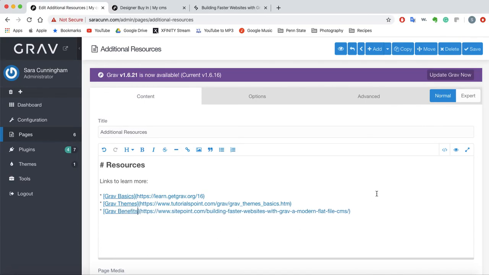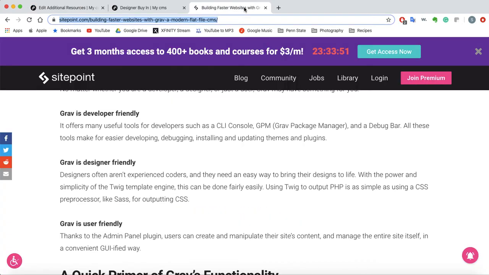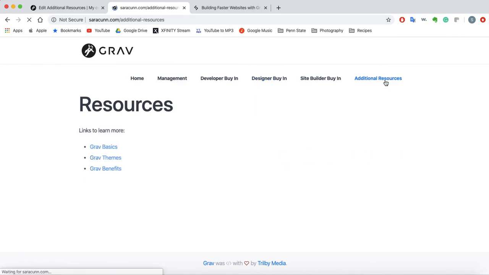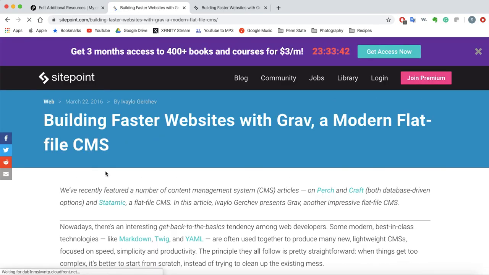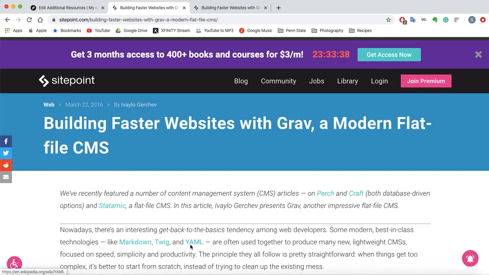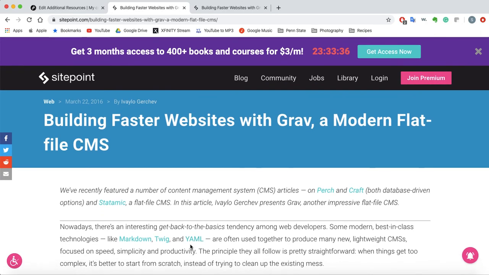benefits. And then if I save it, and then we go onto the website, additional resources, it has all three links. And then if I click on Grav benefits, it will redirect me to the website that I used to reference. So that's just a very simple tutorial on how to use Grav and how to edit pages. You can do a lot more, but those are just the basics.